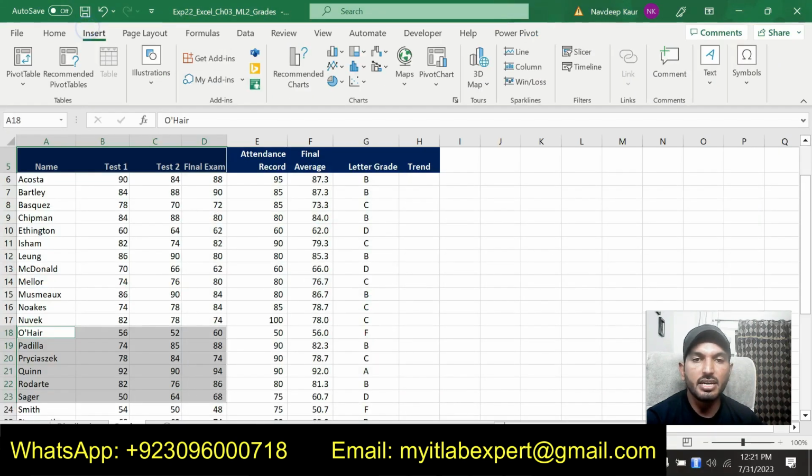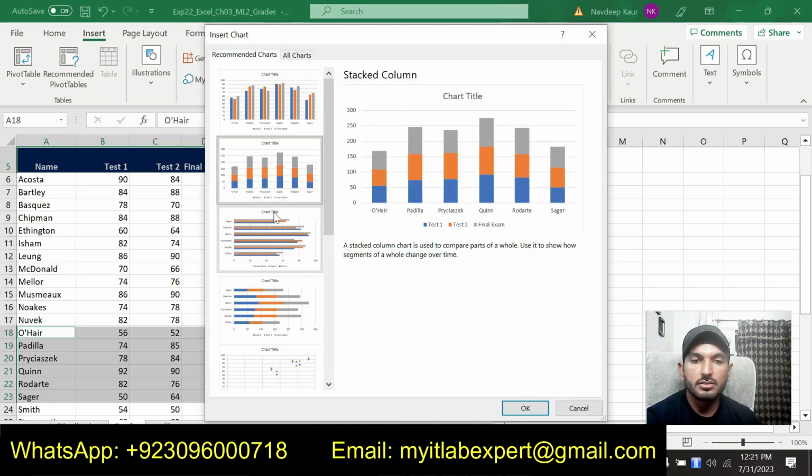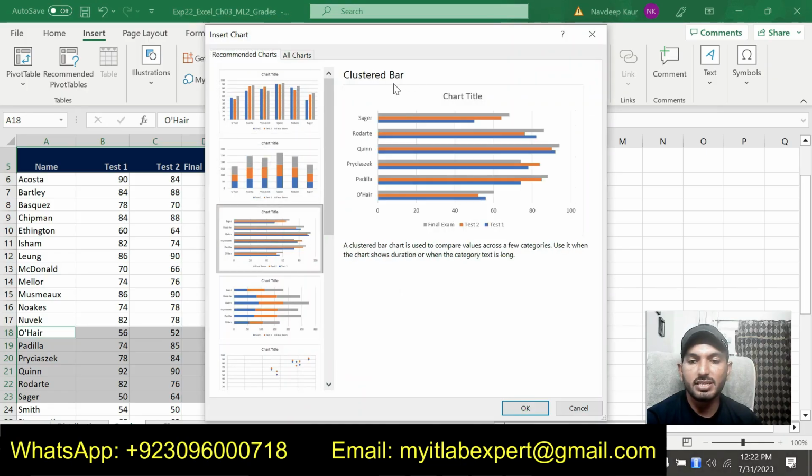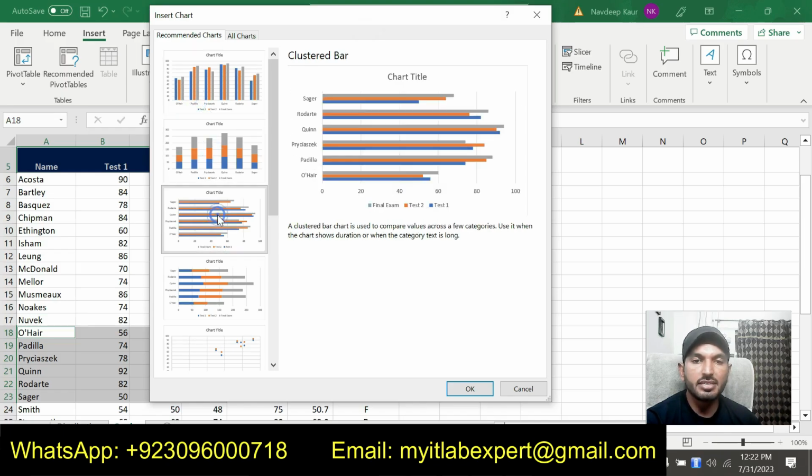So click on the insert tab and click on the recommended charts. Stacked column, clustered bar chart. So this is the chart that we are supposed to create in this step. First one is showing clustered column, then stacked column, and then the clustered bar.